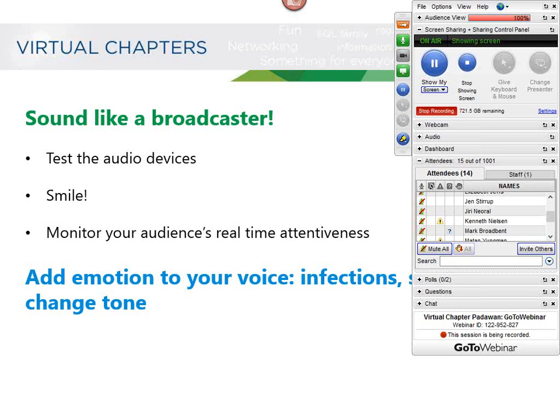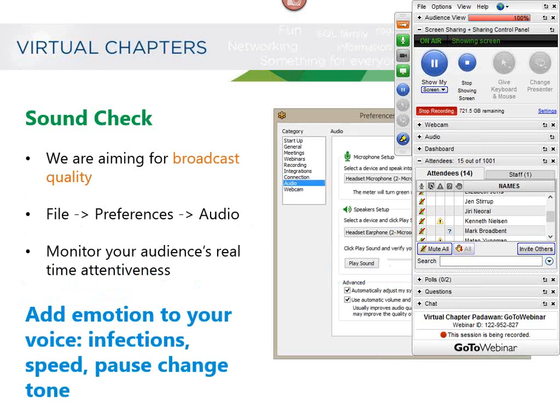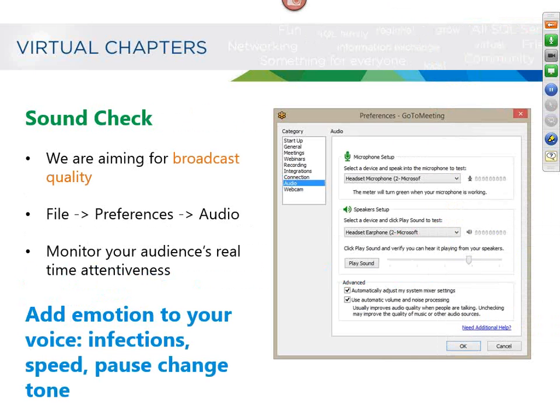So I'm going to move that forward, and I'm going to move the control panel back in again. Usually I find what happens is the audience view goes up when I change slides, then it starts to go back down again as I've rambled on long enough. So there we go. Sound check. We're aiming for broadcast quality as much as possible.